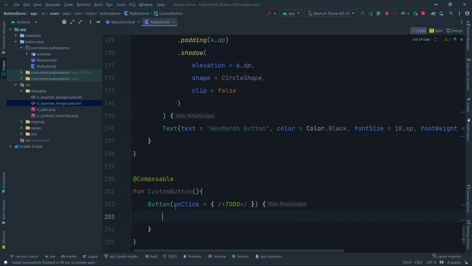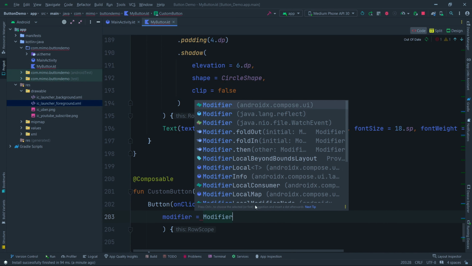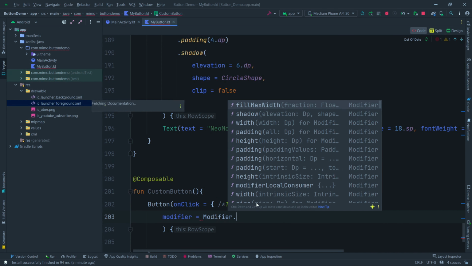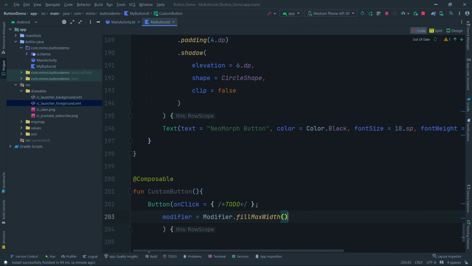Now after this what we can do, we can have a comma over here, and let us come down. Let us define the modifier. So we can say modifier equals modifier, and then we can say something like fill max width. Let us define the height, and we'll define the height to be 50.dp. And then there are a few more things. Like we can have a padding over here. So let us give a padding, and the padding will be of 4 dp.